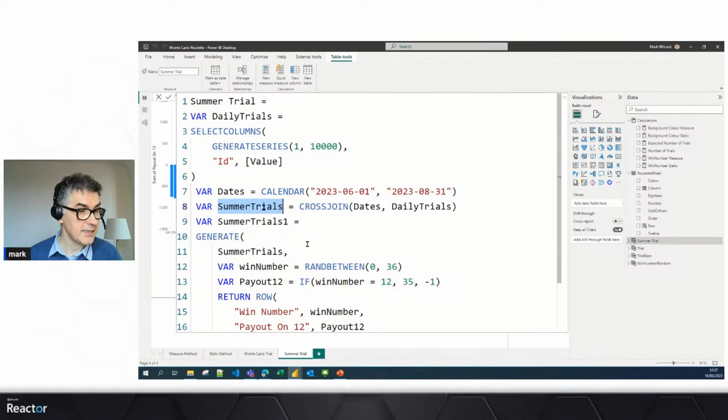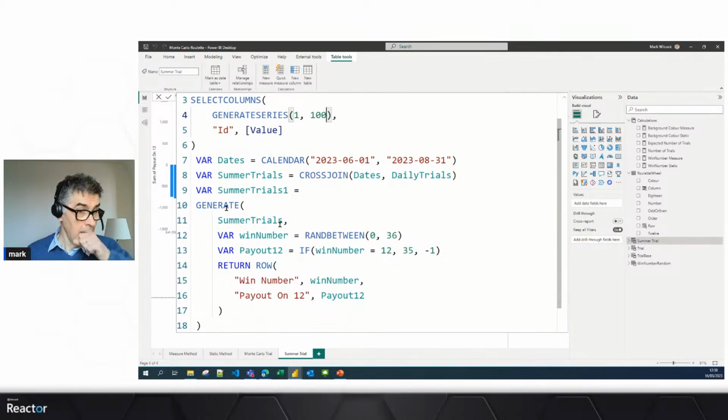I'm going to say the summer trials, and this cross join is going to take each of those dates, about 90 dates, and summarize it with these daily trials. Let me just put 100 daily trials in there, just to make it a bit faster. So every night I'm going to go in and do 100 bets, and we're going to generate across those summer trials. So that summer trials is going to give me 100 rows for every date.